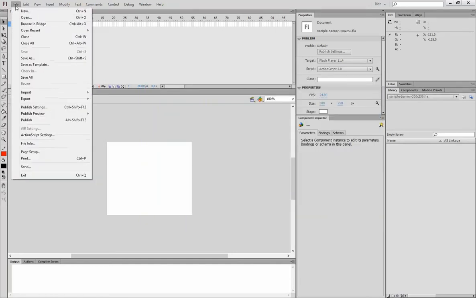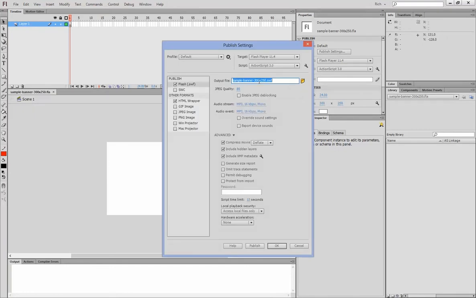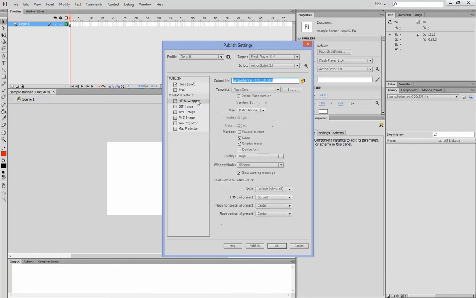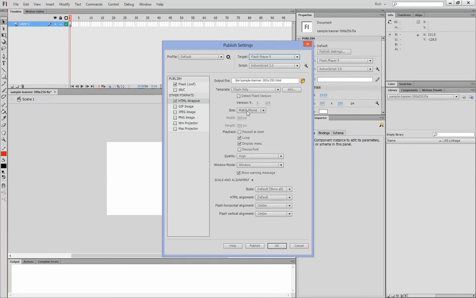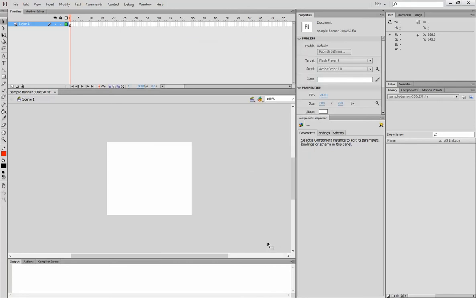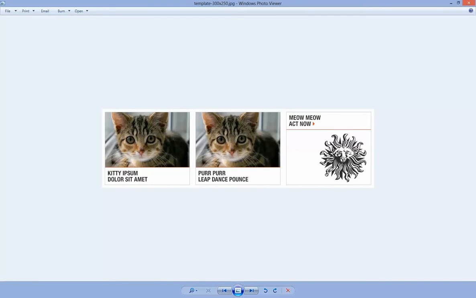We'll go ahead and set up our publish settings. And we want to put that in the bin folder. Same with the HTMLs. And although we're doing ActionScript 3, we want to publish for the lowest version to reach the most people, so we'll go Flash Player 9. There we go. Okay, so once again, this is our banner.